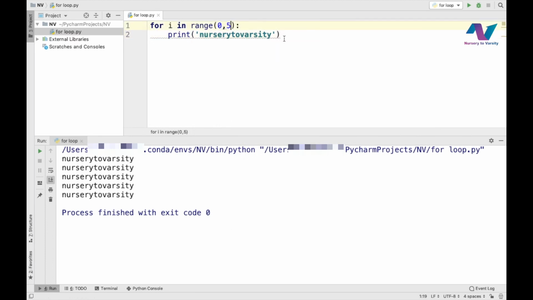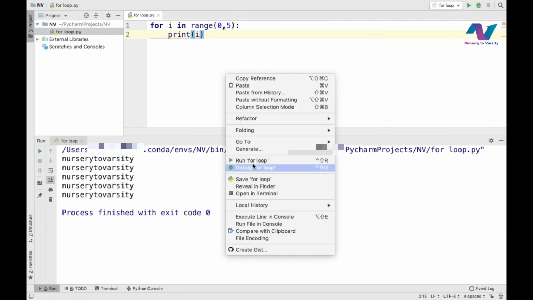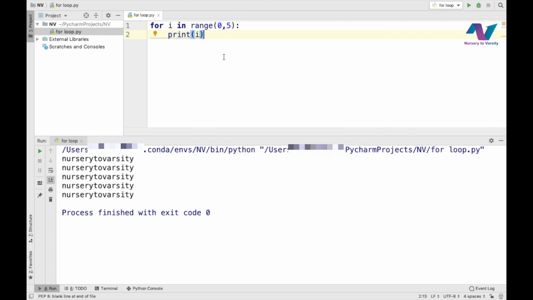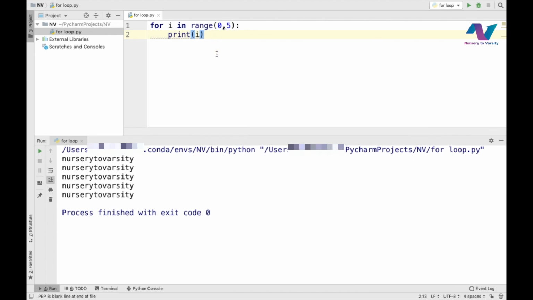Remember, this 5 is not included. 0 is included, but 5 is not included. So this loop is running from 0 to 4: 0 1 2 3 4. Now let me print i instead of nursery to varsity, so things will be more clear for you. Let me run this. As you can see, it's from 0 to 4.